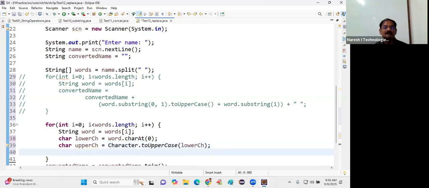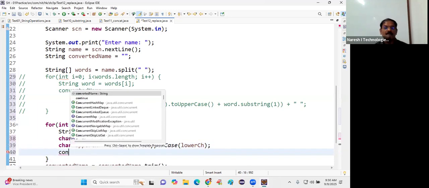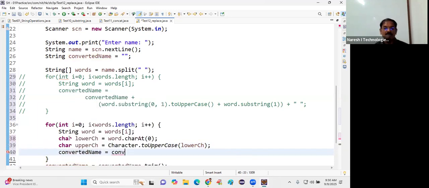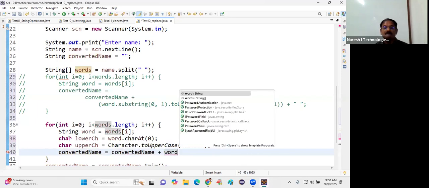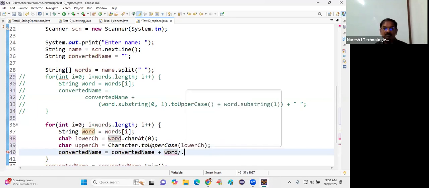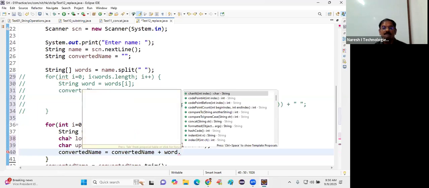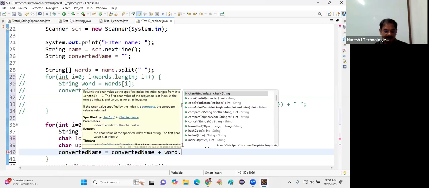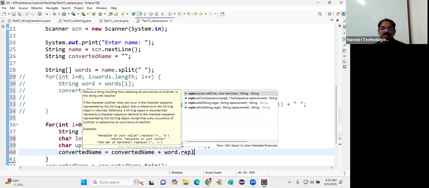Then next convert. Now first I require what? Converted name. Converted name equal to what do you write? Converted name equal to converted name plus word dot, what do you write? There is a method called what? Replace. Which method do I have to use? Replace.